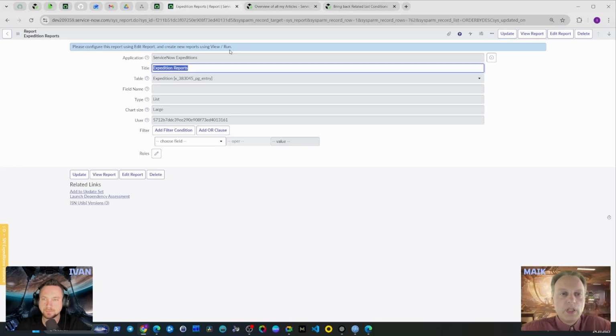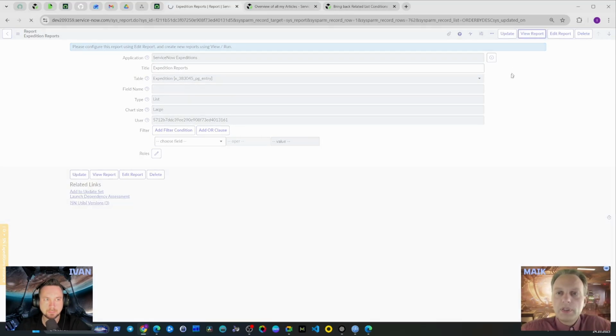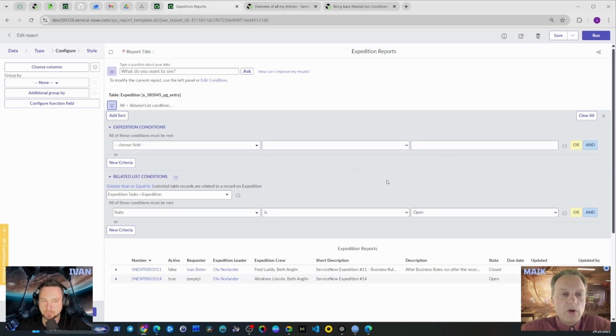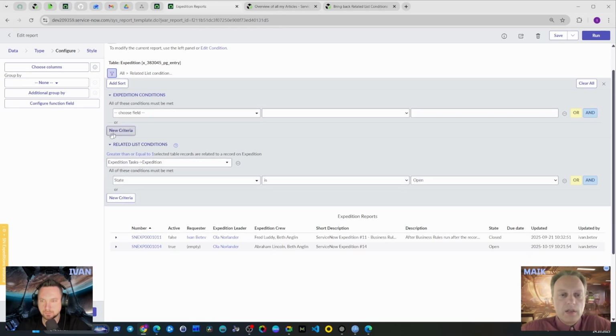Yeah. And let's open the report with the help of the UI action view report here, right? And the report builder has this cool option of related list condition. You might not have seen this, but it's really helpful because here we can select one of the related lists which are available for our expedition record. You see here the expedition ratings and the expedition tasks. We talked about these related lists in previous episodes.